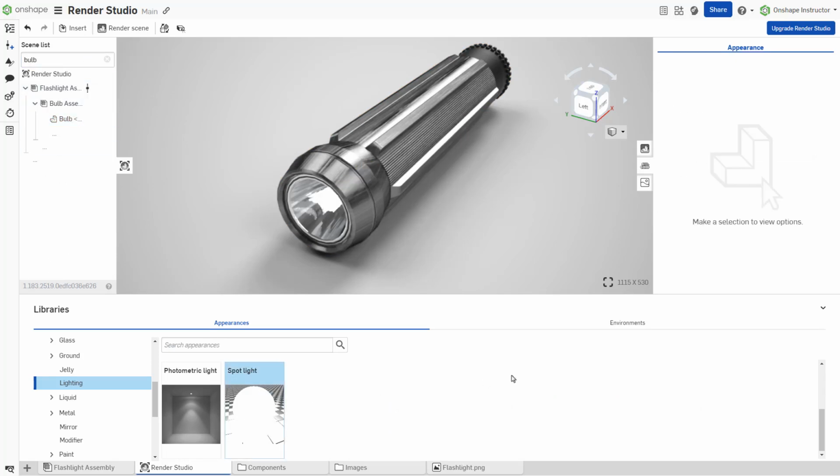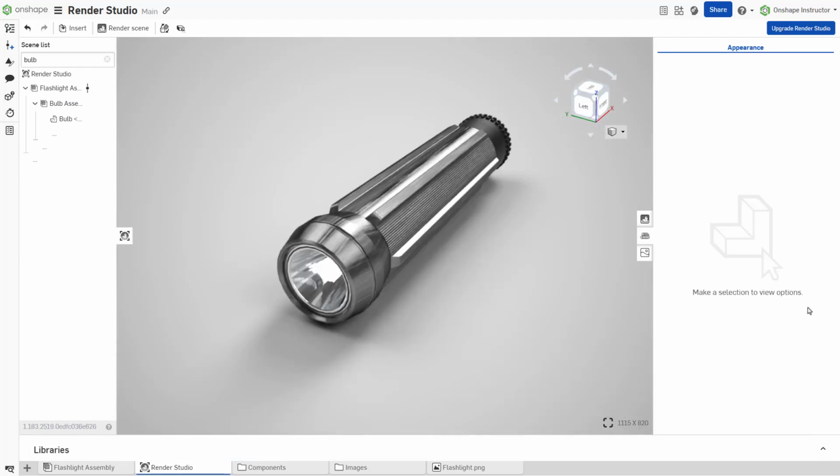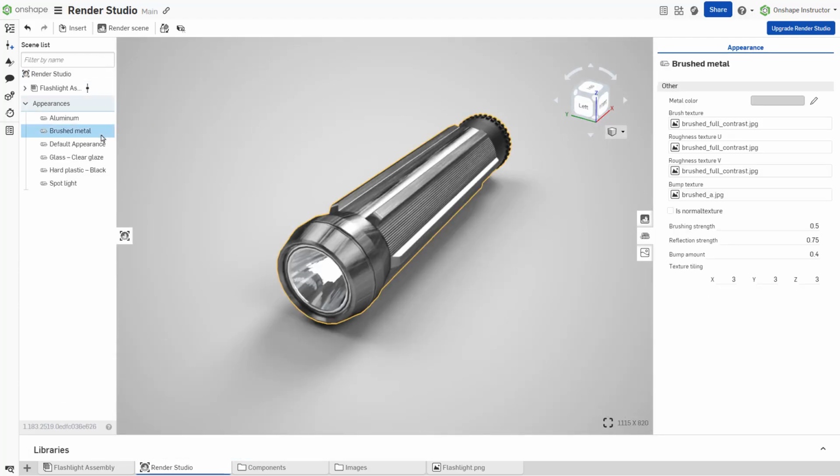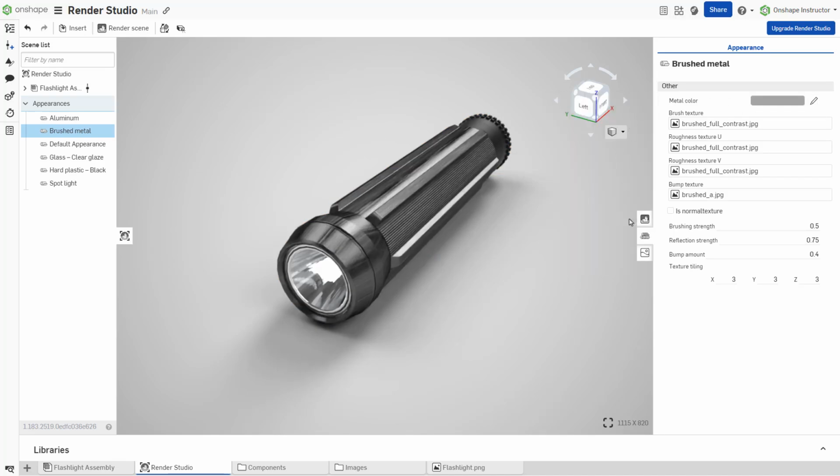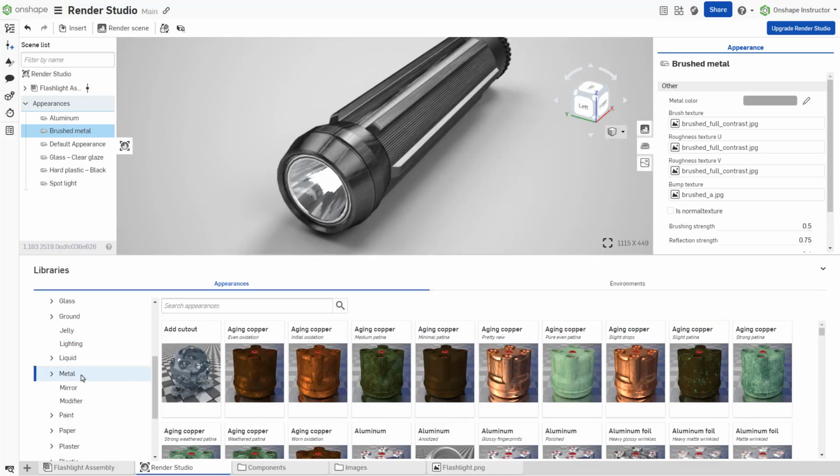For example, Render Studio automatically calculates and adjusts light transportation. Changing a part's appearance alters the surface reflections accordingly, updating how the light bounces off the surface and how those reflections interact with other parts of the scene.